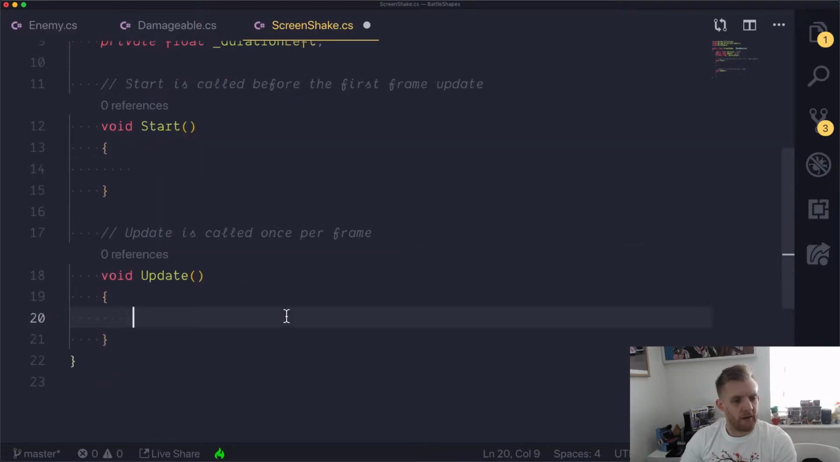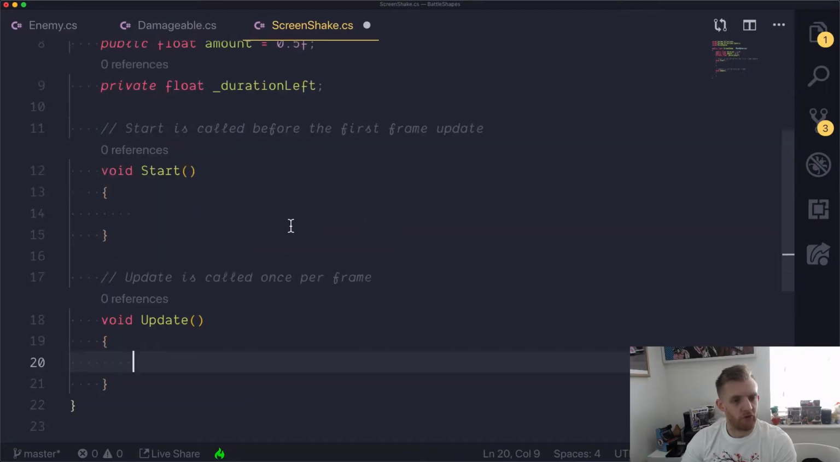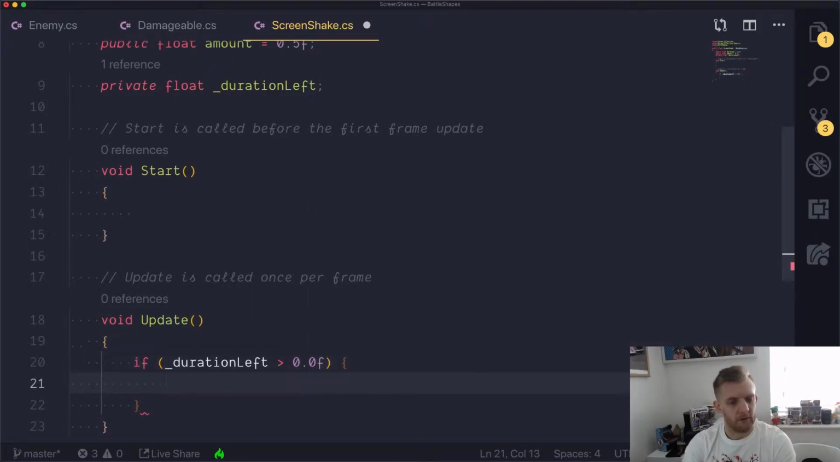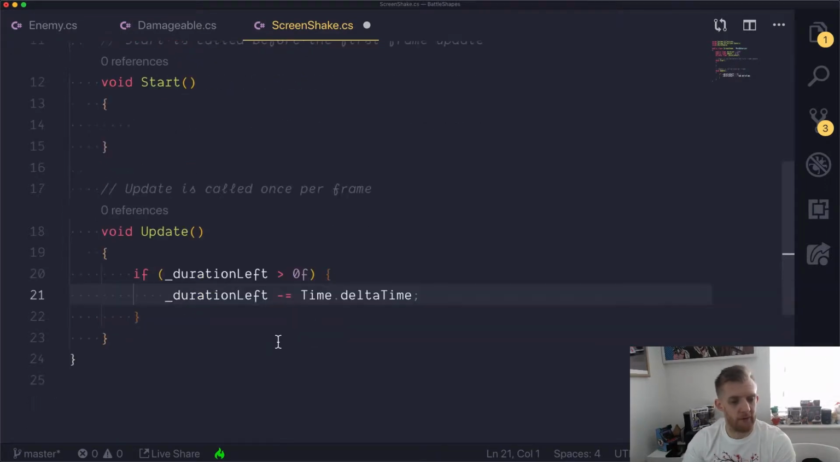So in our update, we don't want the screen shaking all the time, obviously we want a method to initialize that, but what we'll basically say is if we have duration left, which will be set by our method in a minute to actually perform the screen shake, if it's greater than 0, then we need to do the actual shaking and obviously reduce the duration by delta time. As we've done before, that's the time since the last frame. So each time this fires, we're reducing that duration.